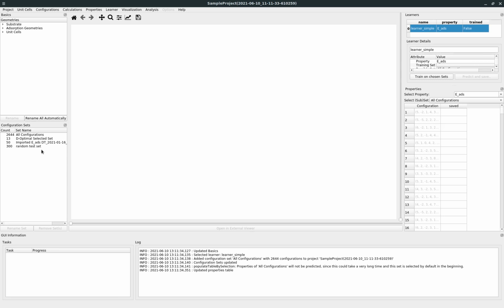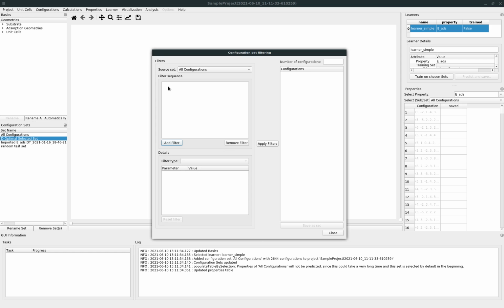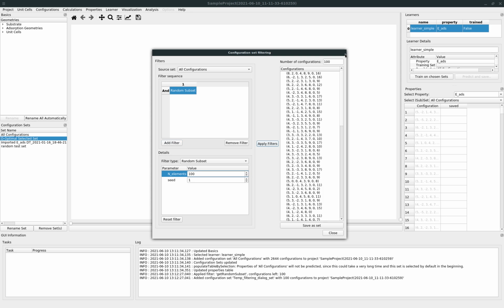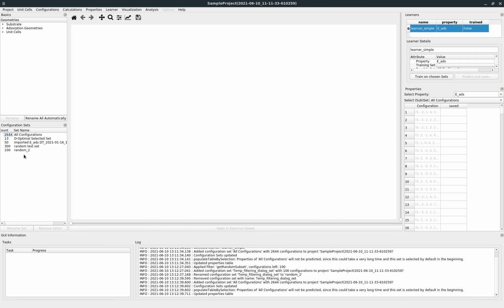After having generated the configurations, we're able to filter the configurations by various filters. For example, by just selecting a random subset, let's say 100 elements, and apply the filter. We can then save this set. And here it is.